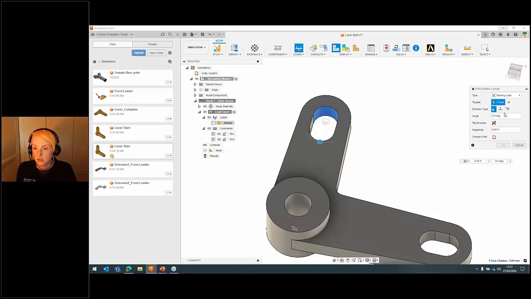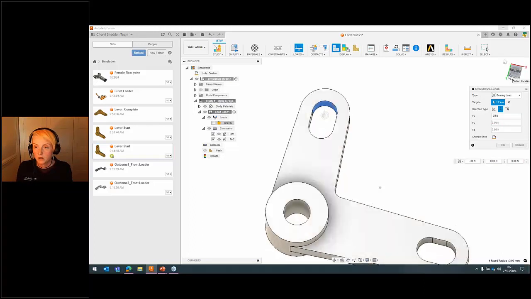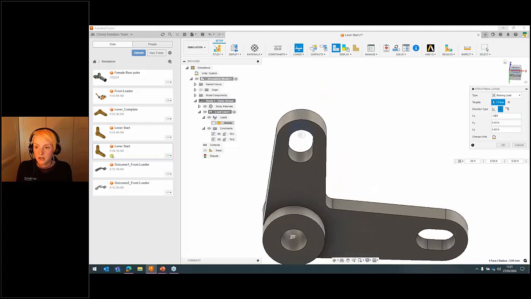So from here, we're going to change it to a vertex, sorry. And then we're going to apply a bearing load of minus 30 newtons in the X direction. That corresponds with the view cube. We've got our view cube up at the top here, and the X direction is the positive direction there, but we want to pull it in this direction. So we're going to go minus 30 newtons in the X direction.